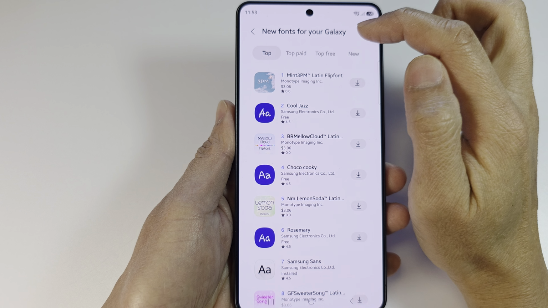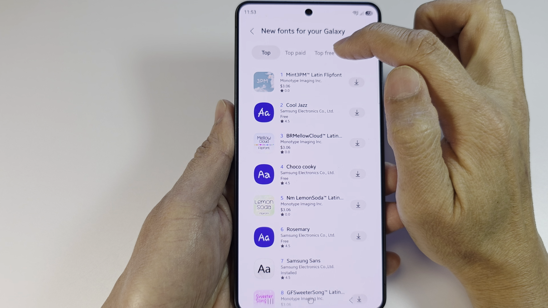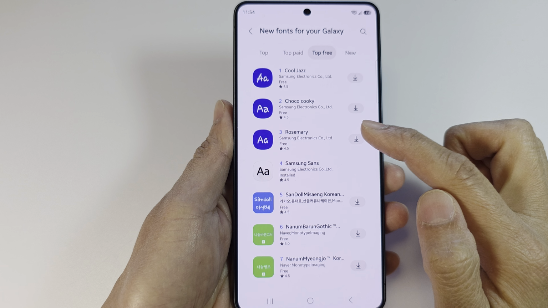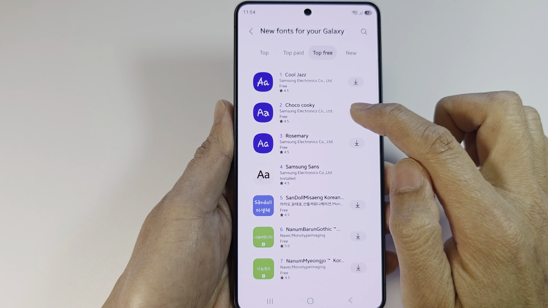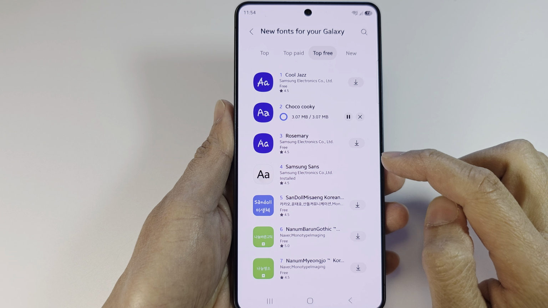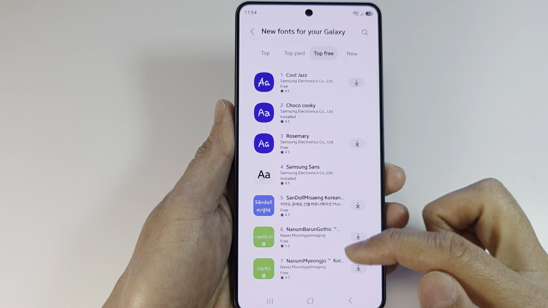At the top here, to download free fonts, you select top free, and in here, choose the font that you want to download. And that's it. All of the fonts in here are free.